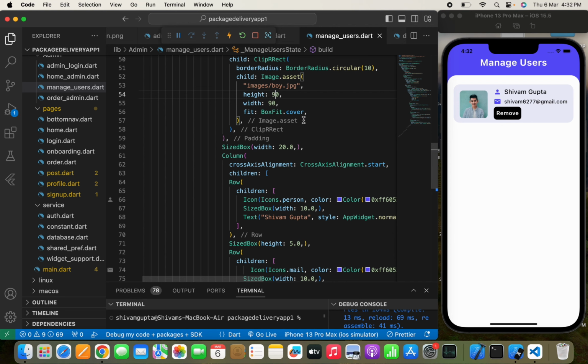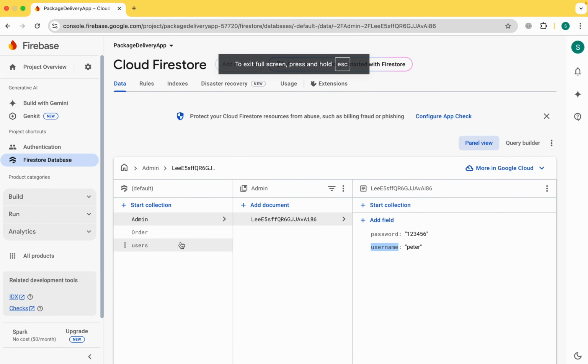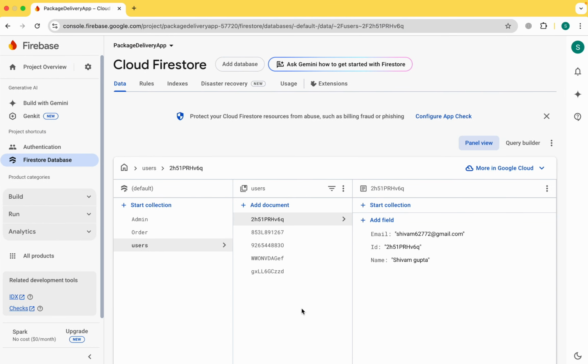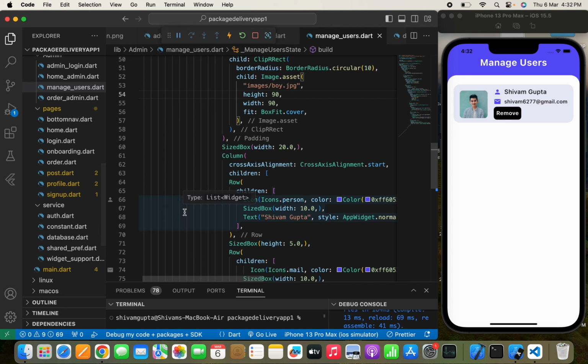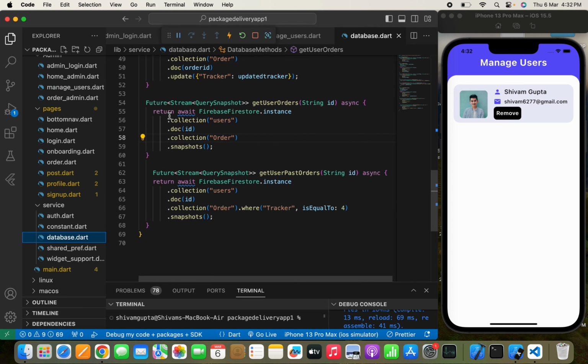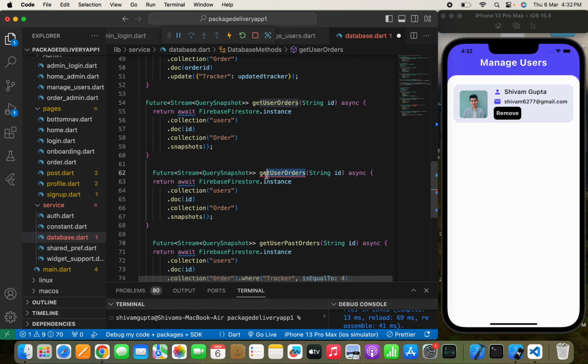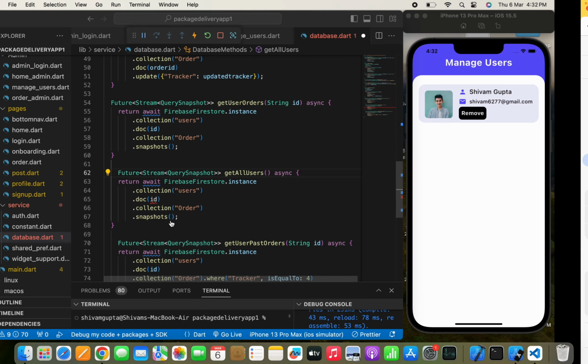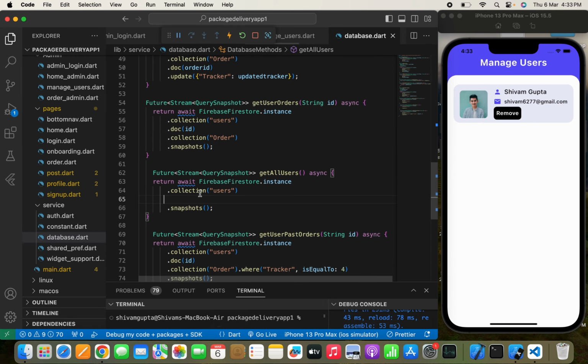Now let's call all the users from the users collection that we have shown, and then we can add the execution for this remove button. For that I will move to the database.dart file, and we need to write a necessary function. So I'll copy this function, paste it over here, and write getAllUsers. So I'll write allUsers. Yeah, we'll remove this id because we don't need that. So I'll remove the id, and we are going to get all the documents from the respective users collection. So here I'll write usersCollection.snapshots.